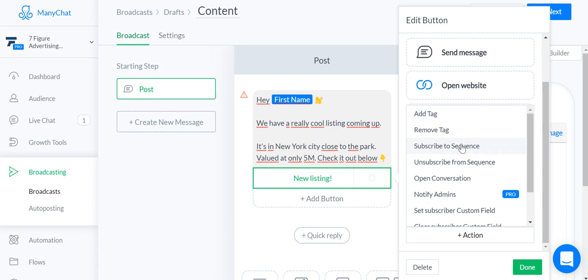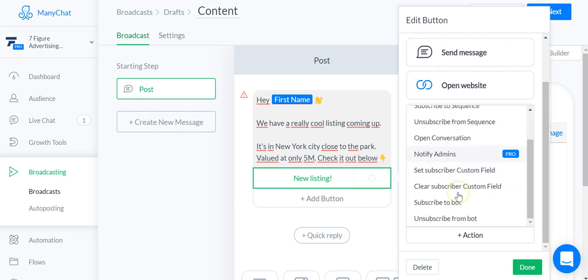So if they click this new listing, you know that they maybe are interested in buying in New York City. So then you can subscribe them to a new sequence where you have, for example, leads who are interested in buying in New York City, and then you can have follow-up messages inside of that sequence. So that's a great option as well. You can have notify admins.